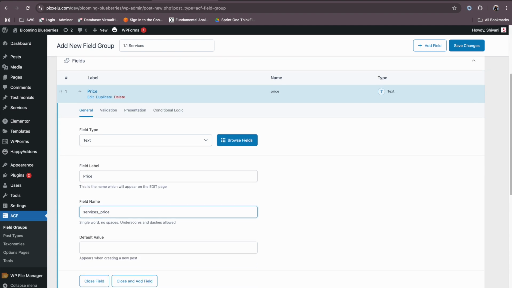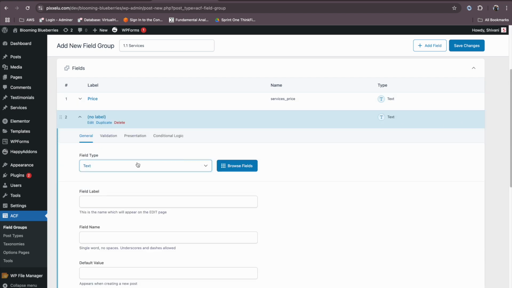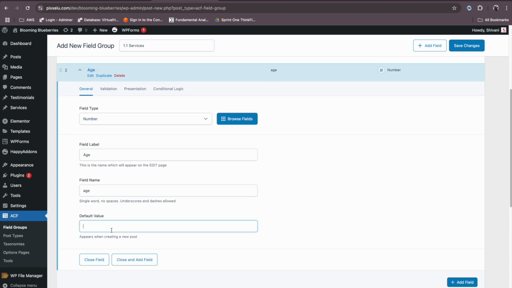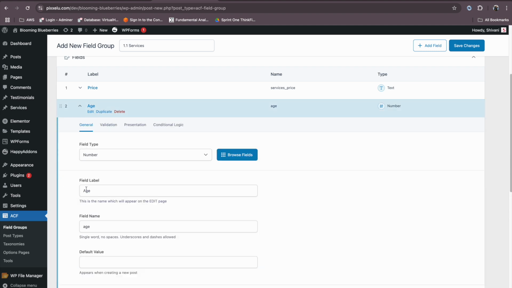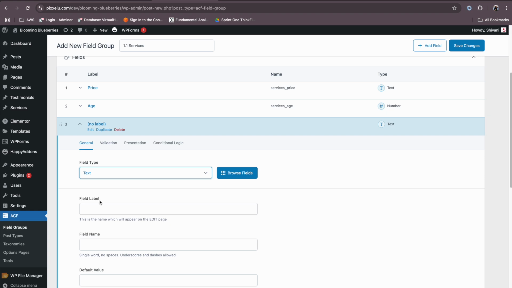Also, one thing you should do is that these field names must be unique. So whenever you are creating a field group, prepend the name into the handle. If you are writing price, then in the handle you should write services underscore price so that it is always unique. Append the same here, services underscore price. Proceed for others. Services underscore time.